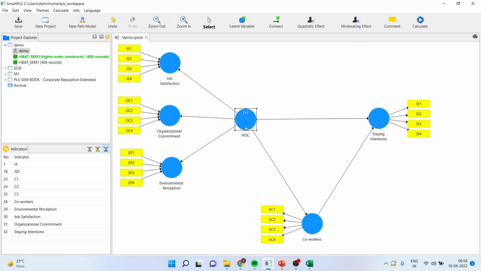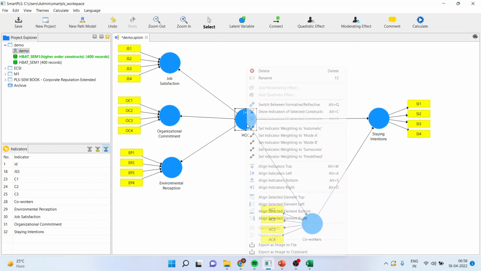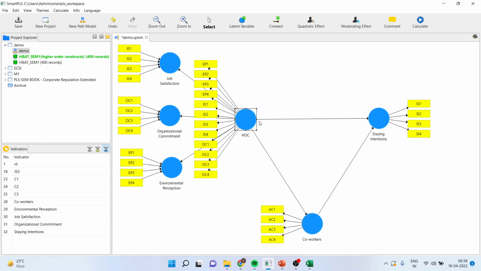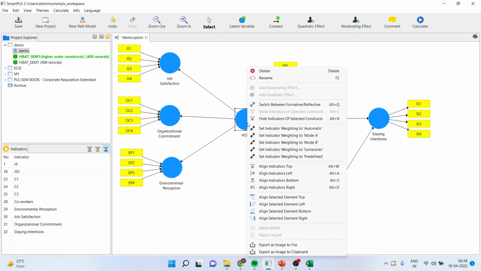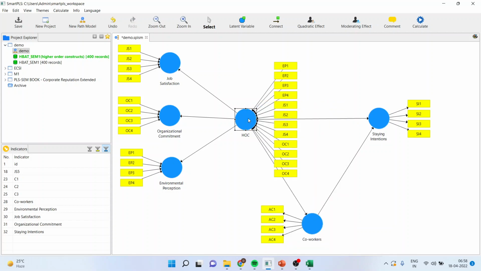Now, one thing we should always remember is that if these are formative, according to the authors, it is necessary that, see here, I'll just change the direction, I'll click on the right hand side. They are all reflective, and it is necessary to change the direction of this also. So I'll change the direction and make this formative. I'll again hide this.